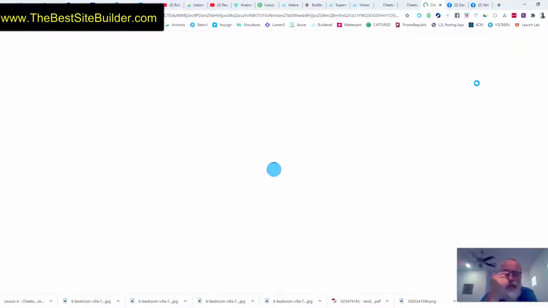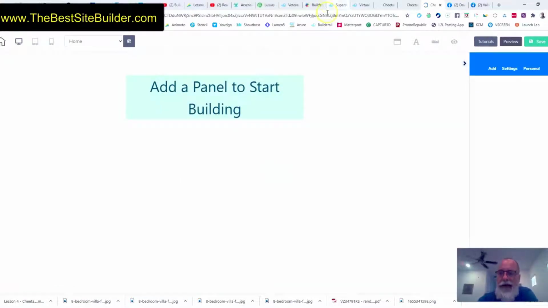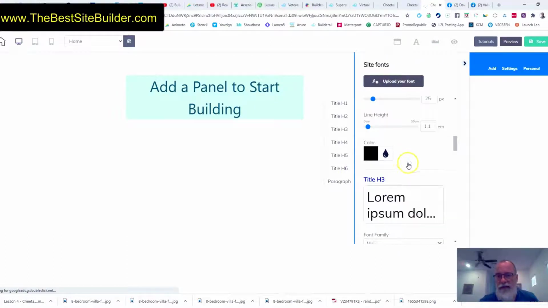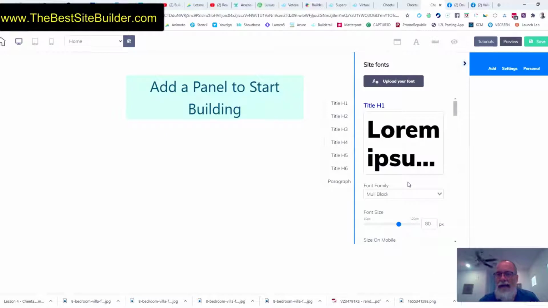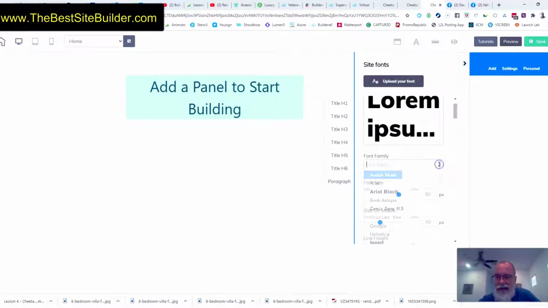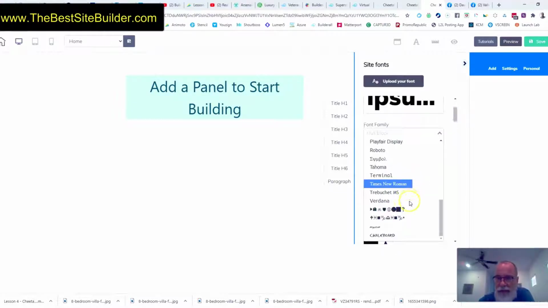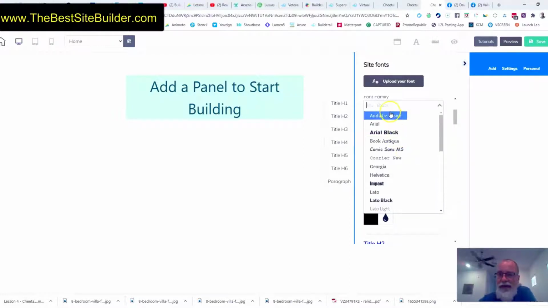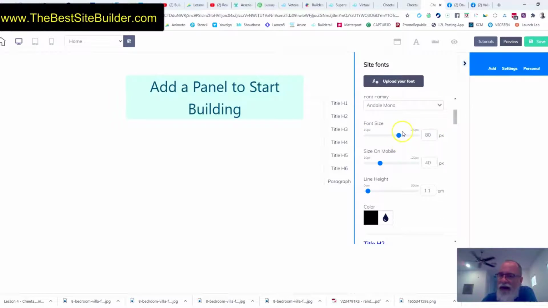And I will walk through what I do. Every user will have different preferences, of course. I let the page load up, and as soon as I can click on the letter here, I do. This opens up my fonts, right? I can also upload a font, which I have done more than once. So if I come down to H1 and scroll down here, I've uploaded Chalkboard and this one right here. I can't remember the name of it. But I also like Andale Mono. So if I want all my H1s to be Andale Mono, I just click on it and now they will be. Font, I find 80 very large for H1.